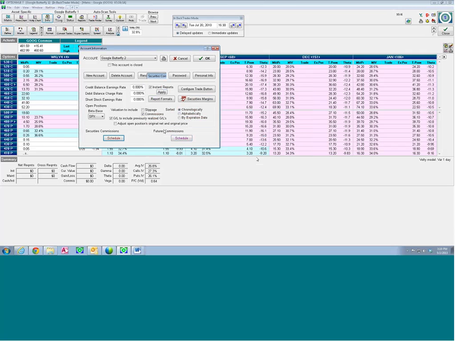So we're going to close this. Now we're ready to go here. The other important one is the gain loss to include previously realized gain losses. Check that box, and we're ready to go.